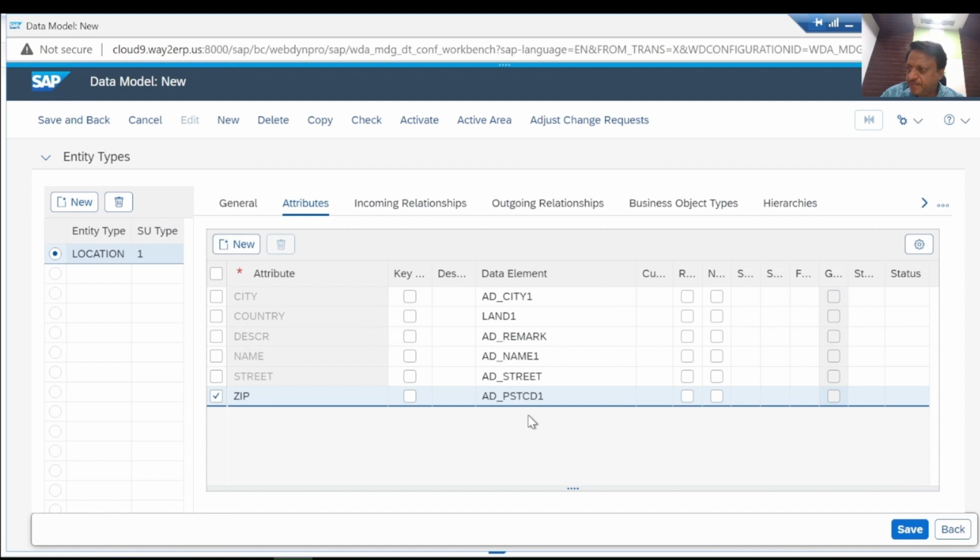So with this basic definition, as you see on the screen, we will then create, so I think in the description, the data element here, instead, let's use the other one which is remark 1. So city 1, land 1, remark 1, name 1, street, and PCD.